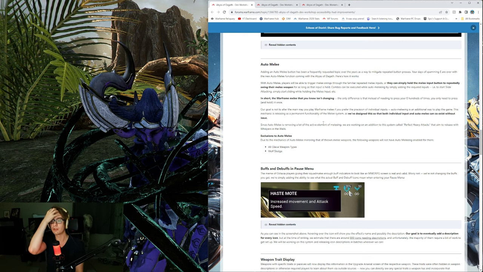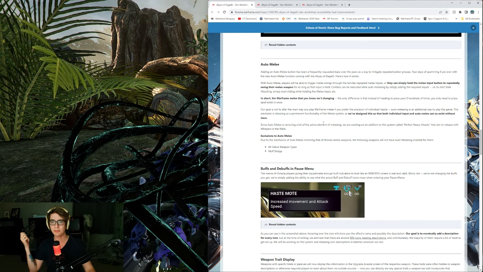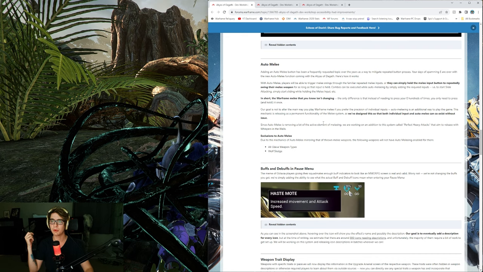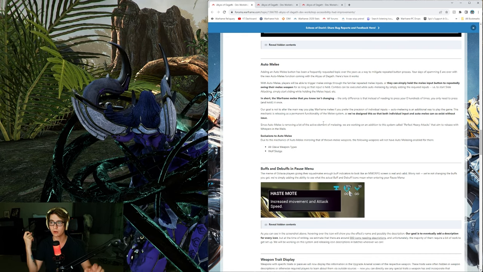Prefer the precision of individual inputs? Auto meleeing is an additional way to play the game. This mechanism is releasing as a permanent functionality of the melee system. We've designed this so that both individual input and auto melee can coexist without an issue. Yeah, it's like just hold it or click it yourself, right?